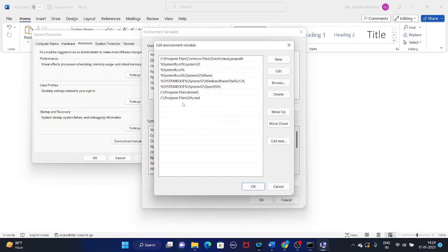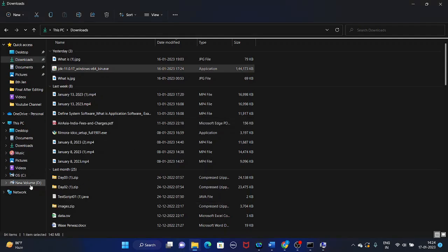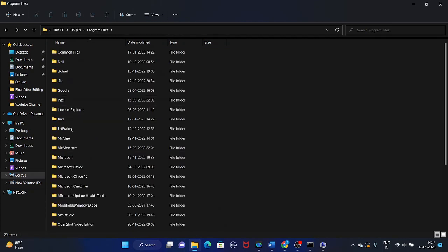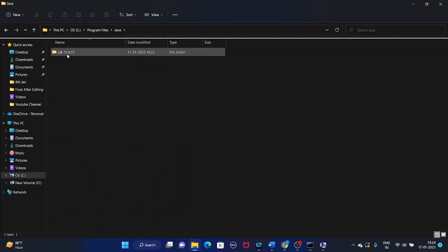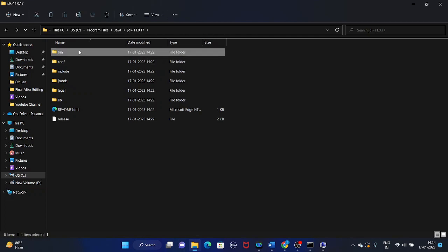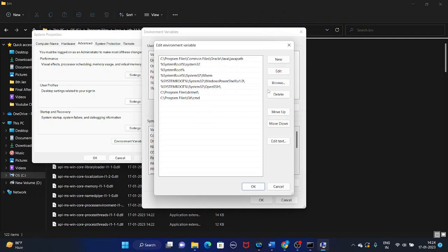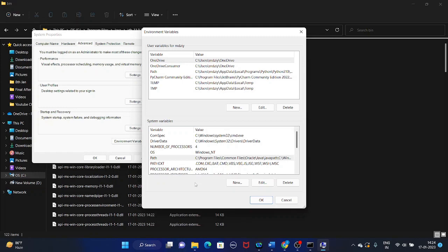From where to take the JDK bin path? We have already seen JDK has been installed in the C drive, in program files, in Java. Here we could see JDK has been installed. So we have to open this folder, go to the bin, take this path and set this path here. So how to set? Just click on new, place this path URL and then click on OK. Now the path setup has been done.